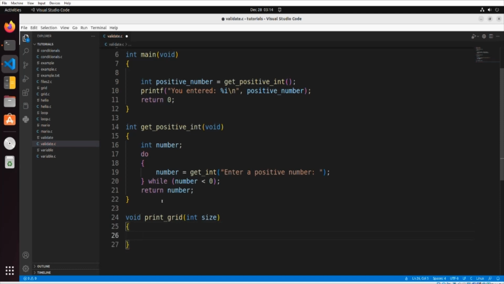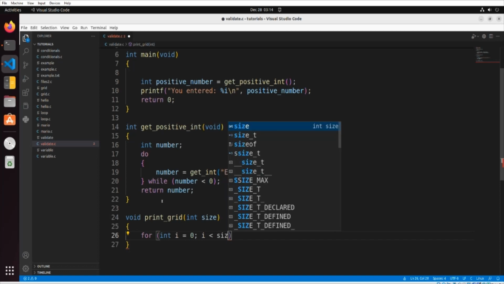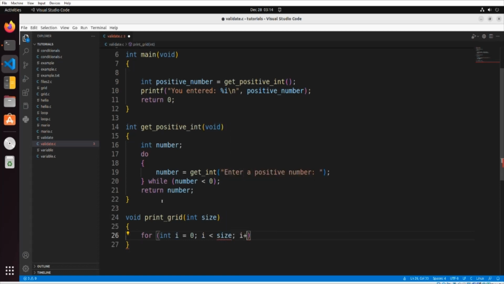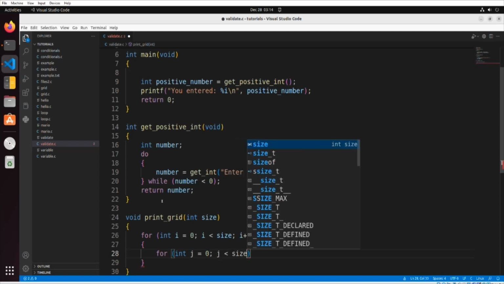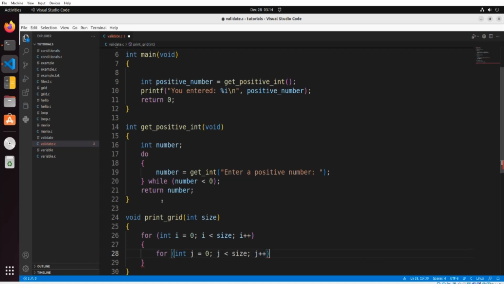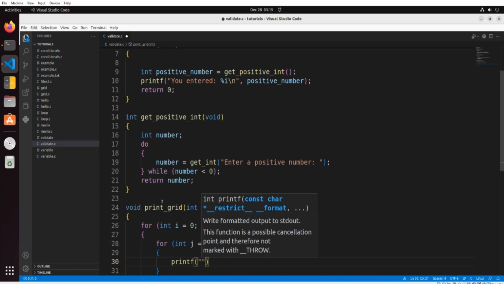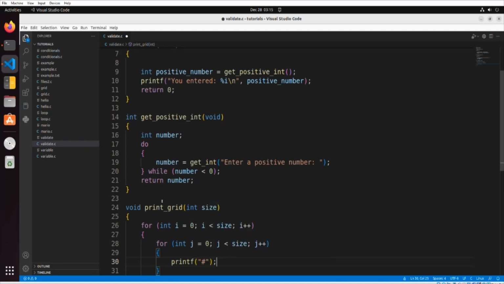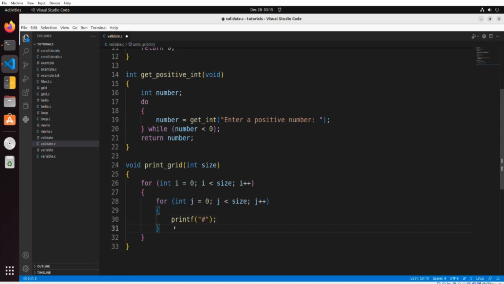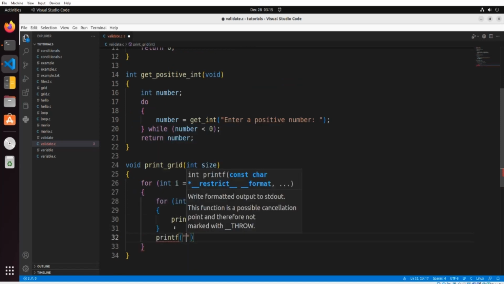We'll open up our curly brackets, and our outer loop will be for int i is equal to 0, i is less than size, i++, open more curly brackets, and we'll do our inner loop. We'll say for int j is equal to 0, j is less than size, j++, open up more curly brackets, and inside here, we just want to print out a single hash, and then after this loop completes, we're going to want to print out a new line.